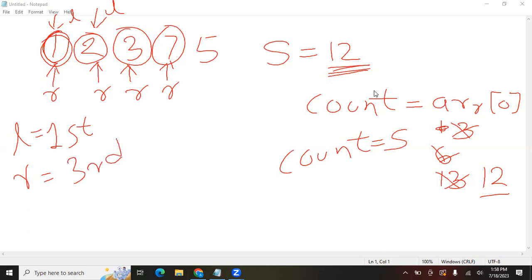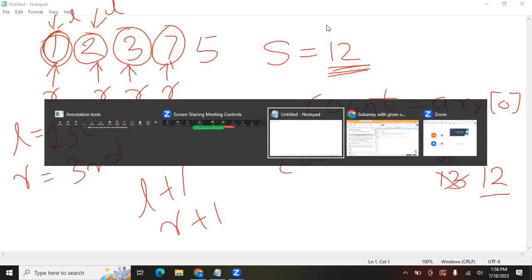And this is 0-based indexing, guys. We have to return 1-based indexing. So what we need to do is just return l plus 1 and r plus 1. That's it. This is how we can solve this question. Let's go to the code editor and write some code.